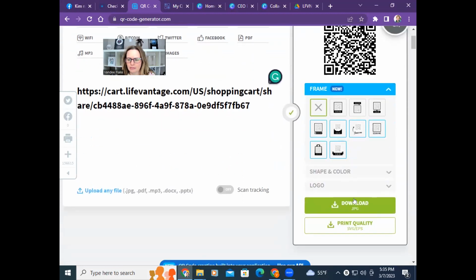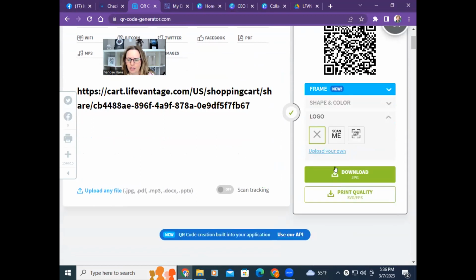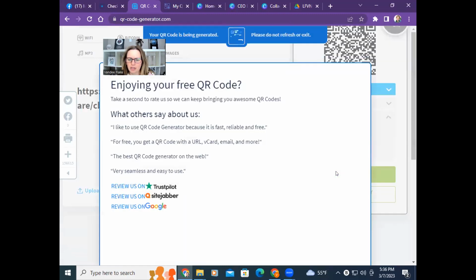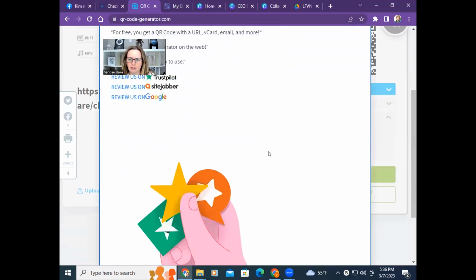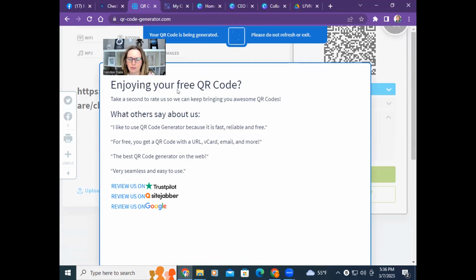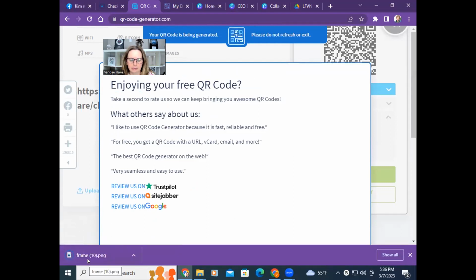I like this one because you can change the color if you want. I'm going to leave it black. I'm going to download the QR code. It's going to give me a little bit of an ad here while it generates it, not a big deal. And now it's been generated.